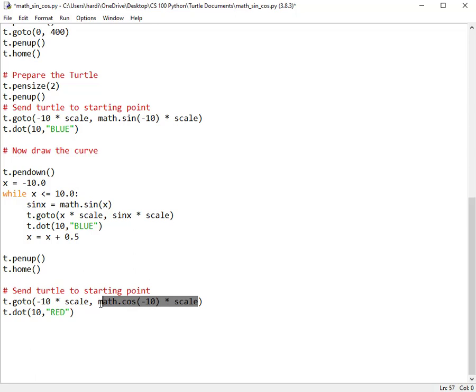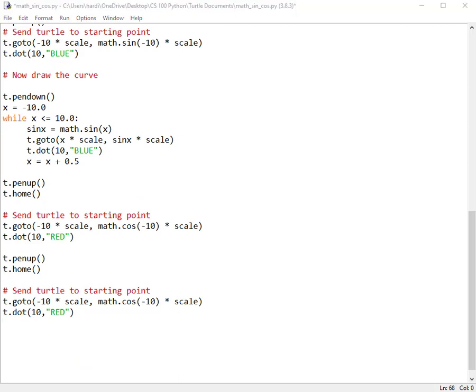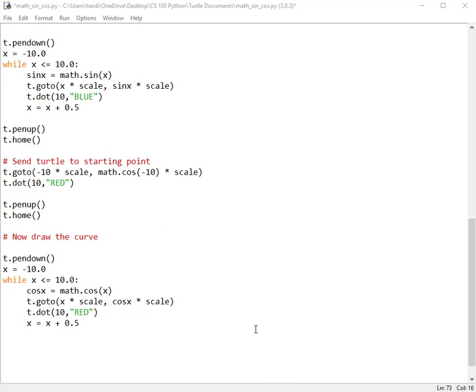And to trace out our cosine curve, we do almost identical to what we did up above with the sine wave. I don't think I got the right code there. So now I've got the correct code. We have prepared to do the cosine curve. We have moved to the starting location, and we've set the dot color to red. Then when we go through the while loop, we're calculating cosine. Everything else is the same. We'll calculate the cosine and plot it as the y-coordinate, and the x-coordinate is still the same as before. So now we will have a red cosine curve.